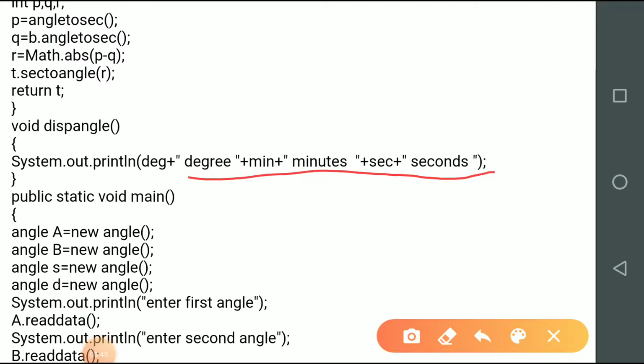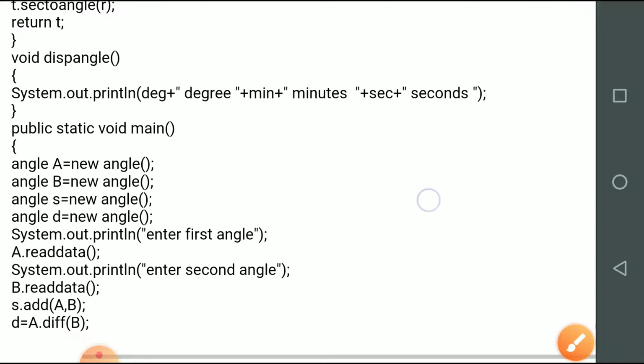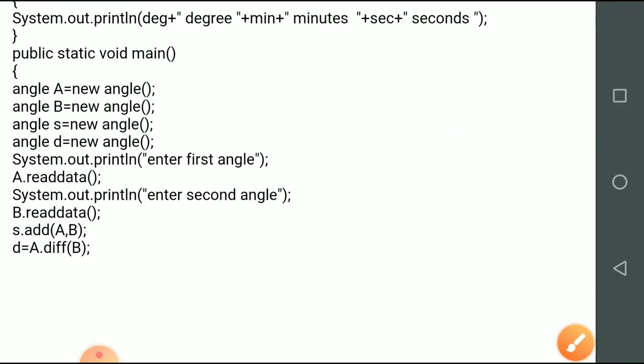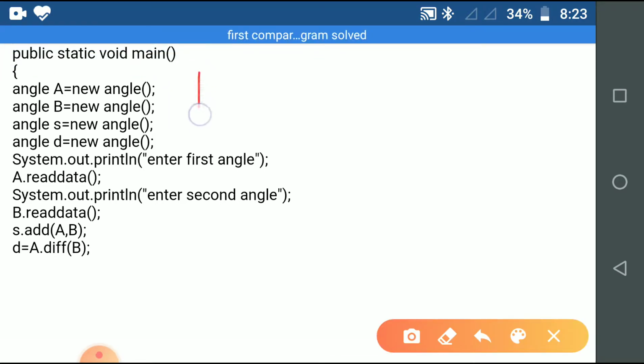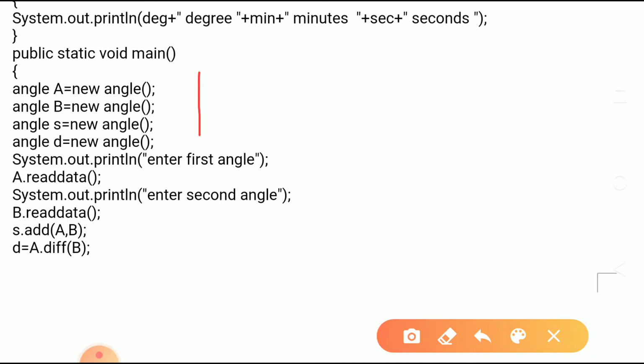So this will display the result. Now in the total scenario we have seen there are four angles. First initially A and B, then we have to take the sum and difference. Four objects are required. So here in this statement we have created four objects: A object, B object, S object and D object. First of all we have taken the input in the angle object A, so the function is called with the A object, A dot read data function. Then the same function is called with B dot read data.